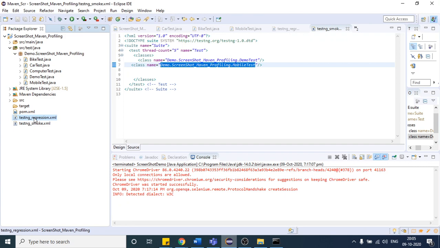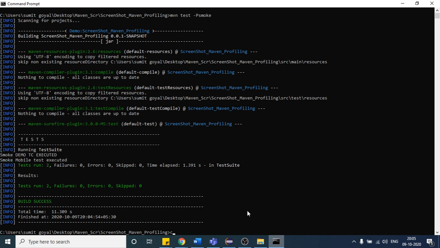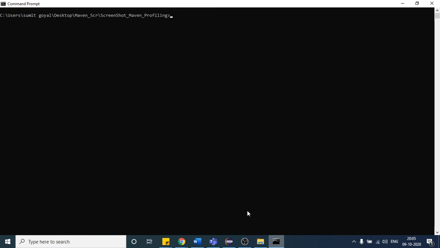Suppose this time the client says I want to execute the regression testing. You do not have to change that in the file every time. Come to this and just say mvn test, one space, -P, and write regression. I think this is the one, so you have to provide the exact ID name.